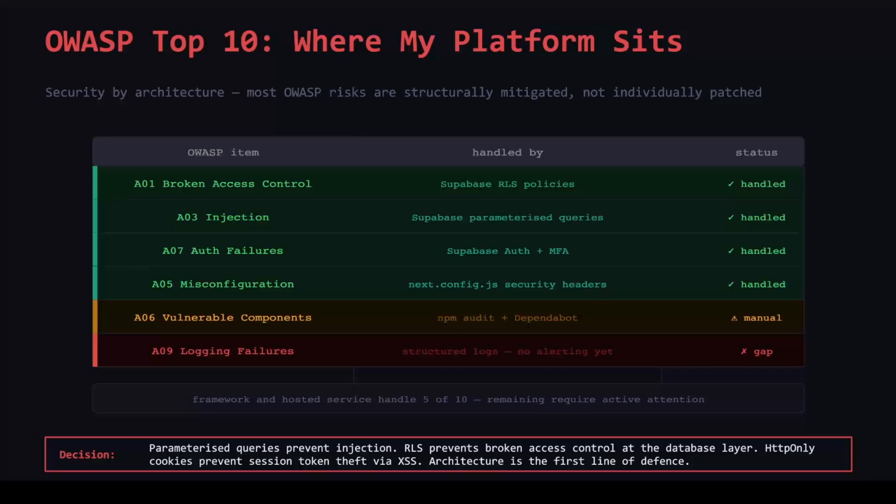Security misconfiguration: environment variable discipline, secret management. Components with known vulnerabilities: npm audit in CI, Dependabot. Software and data integrity failures: lock files committed, supply chain risk. Logging and monitoring: structured logging with SafeLog, covered in the observability videos. Architecture handles most of this. The remaining surface is where discipline is required.